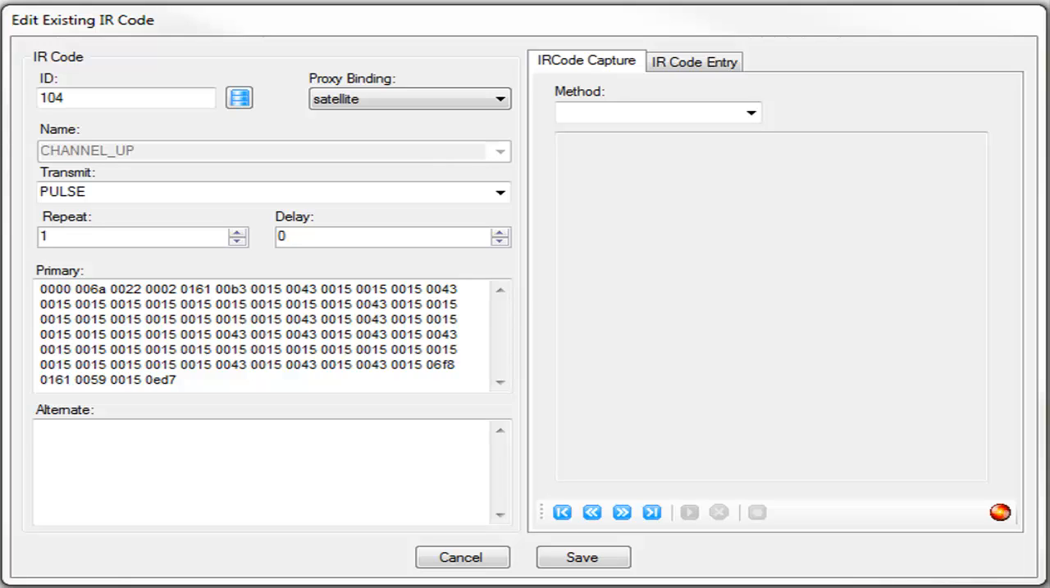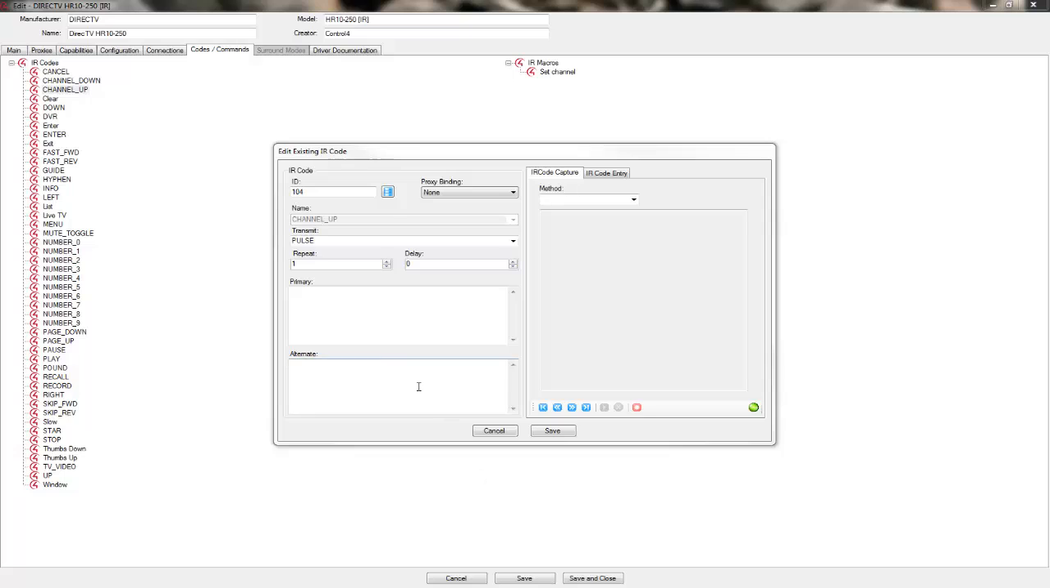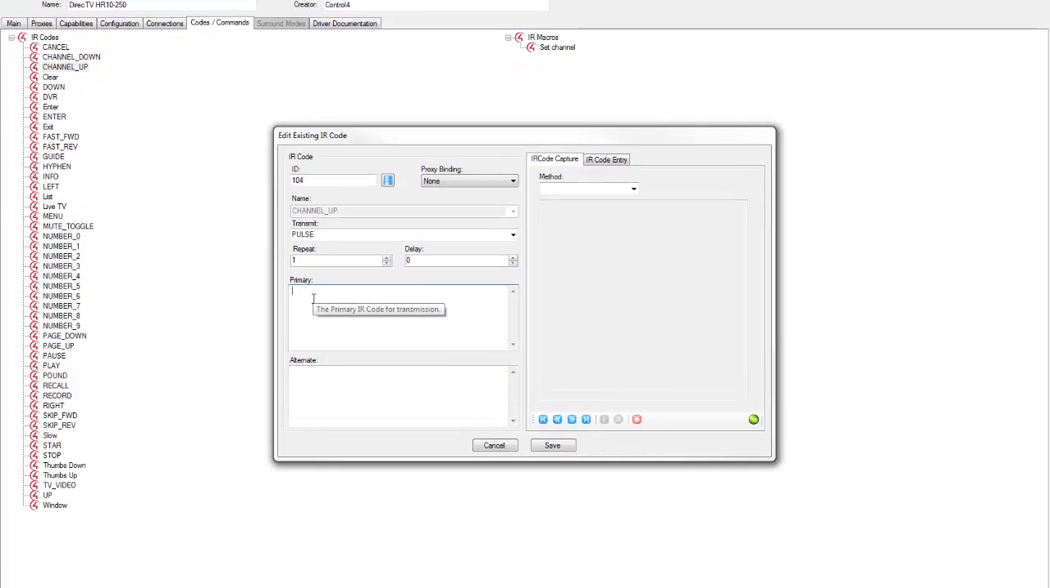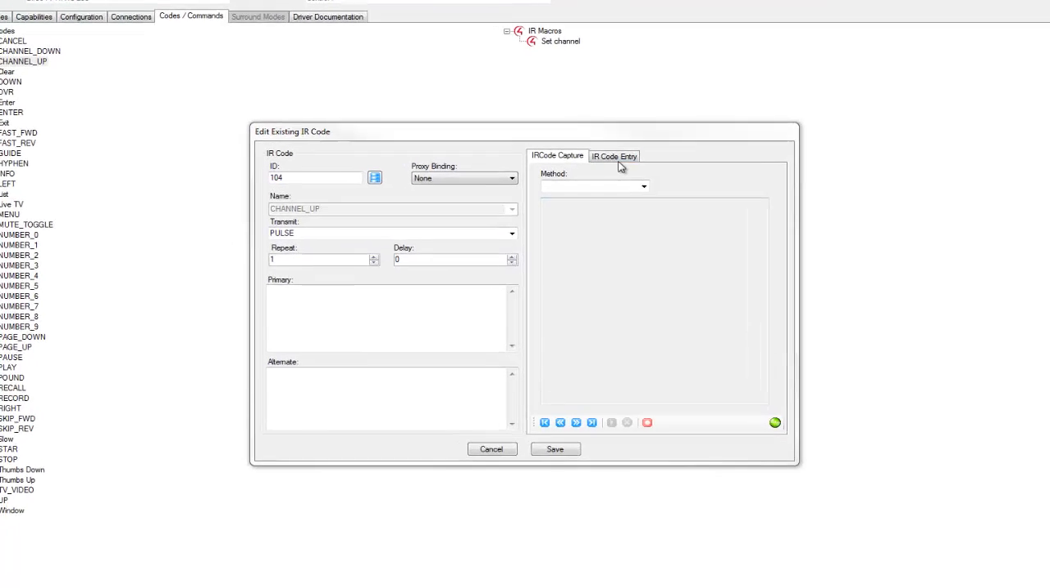As I mentioned, you're going to need to include the IR codes for your device in your driver. The right-hand side of the code editing window will help you with that. The IR Code Capture tab is a great way to passively capture codes from a remote. You simply connect to a Control4 controller and record the IR codes based on button presses. Once captured, you can edit the code if needed, configure its performance, and assign it an ID. You can also copy and paste an existing IR code into the primary IR code area section and save it. You can also generate codes in the IR code entry tab.